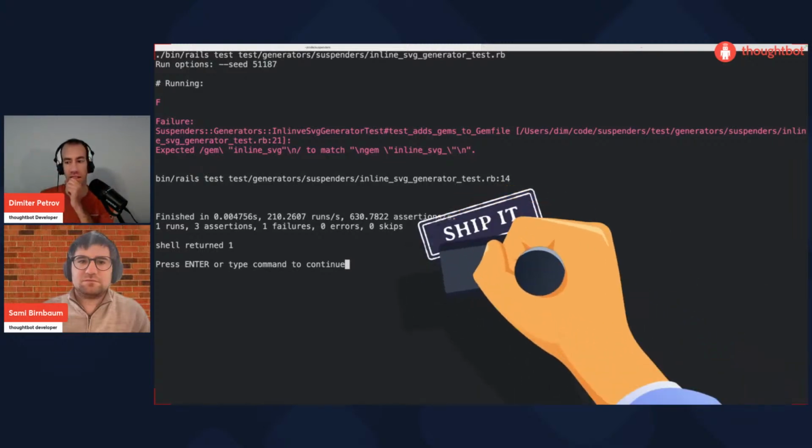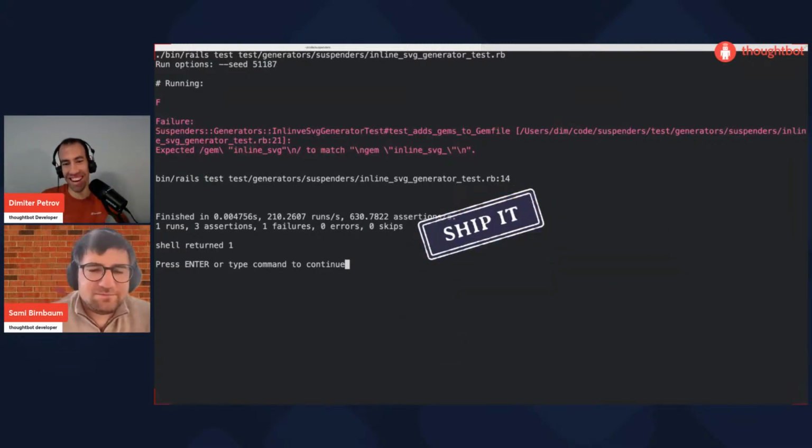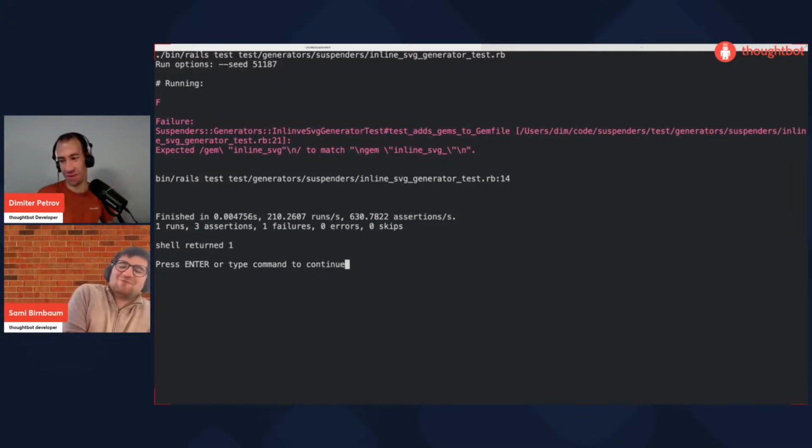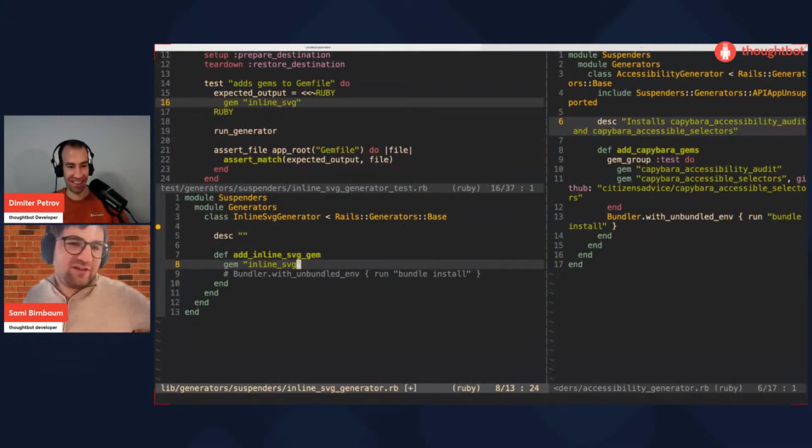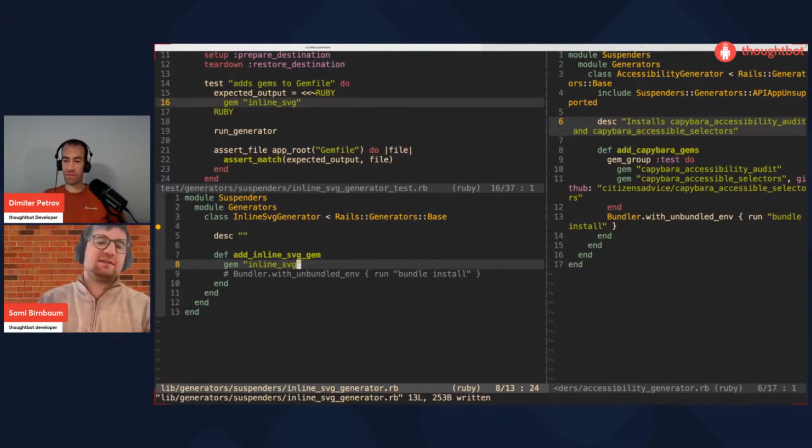How did you do that? Awesome. Let's just ship it. I'm interested to understand what knows to call add inline SVG gem. When we run the generator, something magically knows in the base class to call add inline SVG gem.